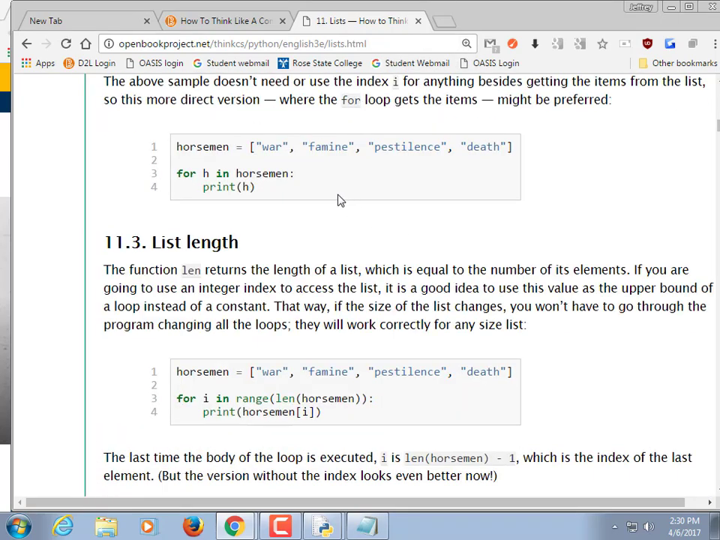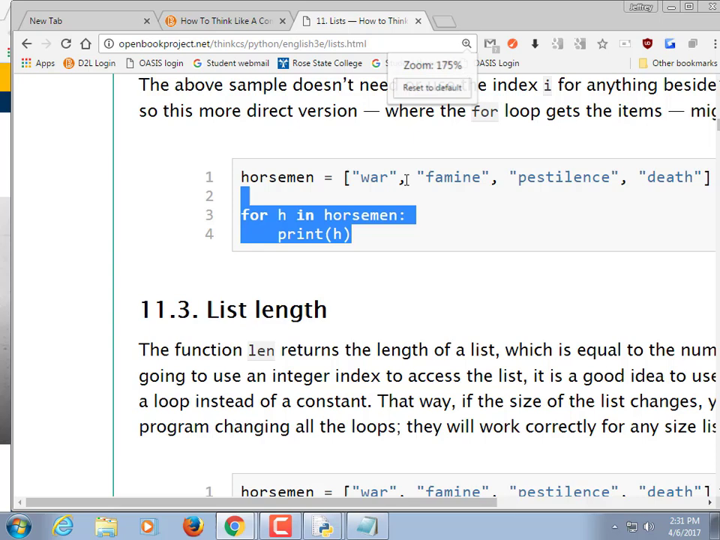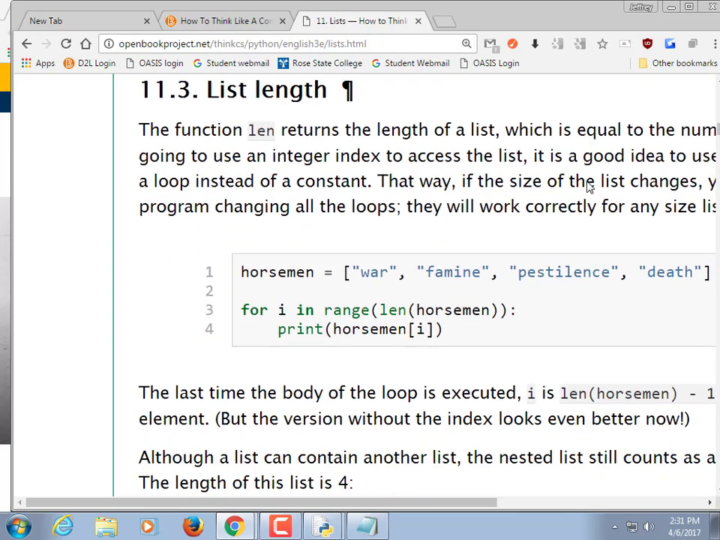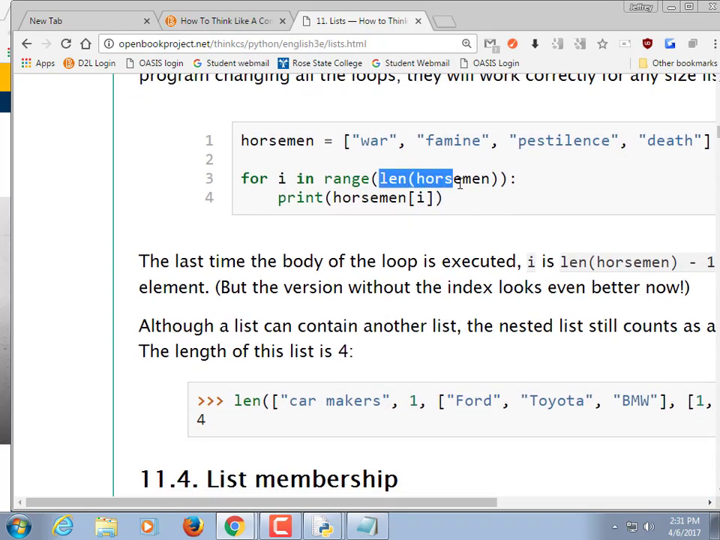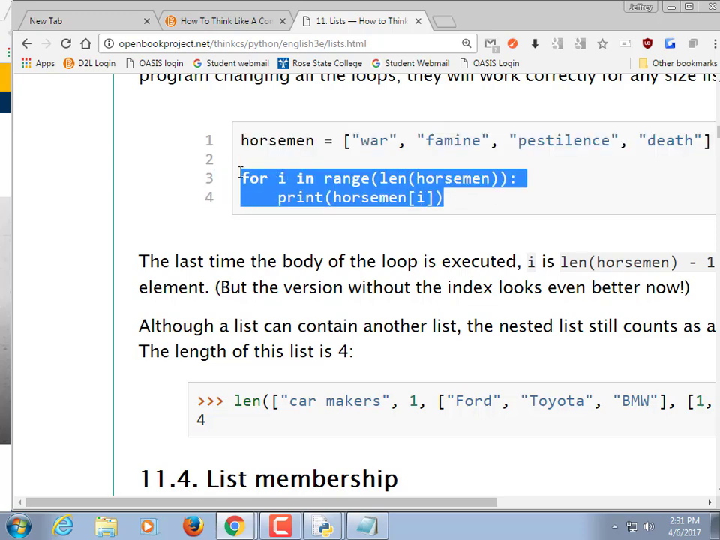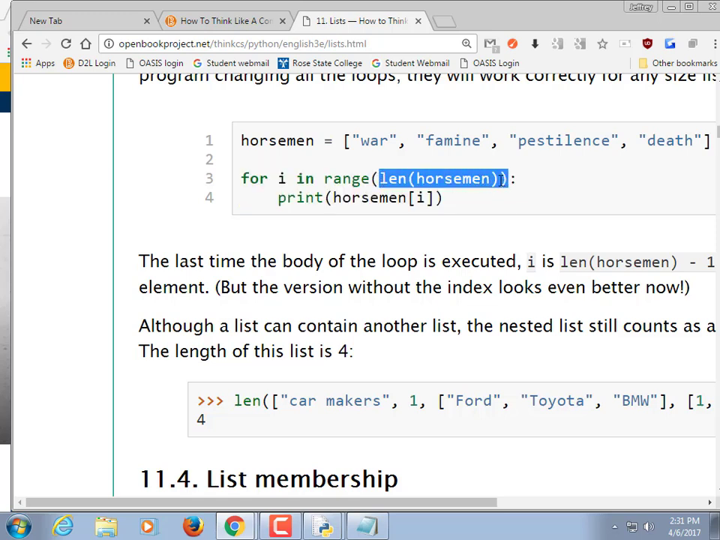So we know how to access every element in a list. That's a for each loop. For H in horseman, print H. It would print out war, famine, pestilence, death. If you want to get the length of the list, you do it with the len function. This is a for range loop. For I in range, the length of the horseman list, print out horseman I.